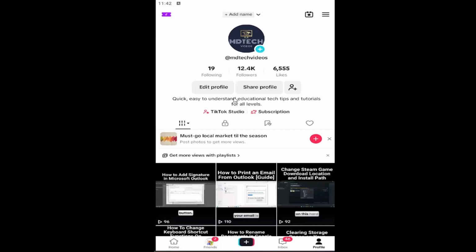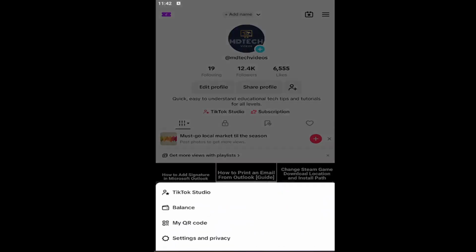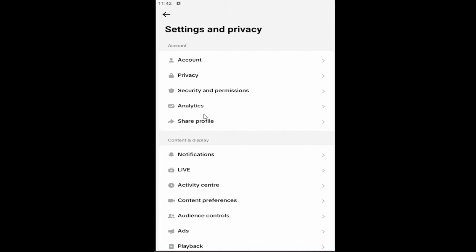So all you have to do is open up your TikTok profile page. If you're unsure how to get to this page, just select the profile button at the bottom right, and then you want to select the hamburger icon at the top right. Left click on that, and then select settings and privacy. Underneath account, you want to select the share profile button. Go ahead and left click on that.